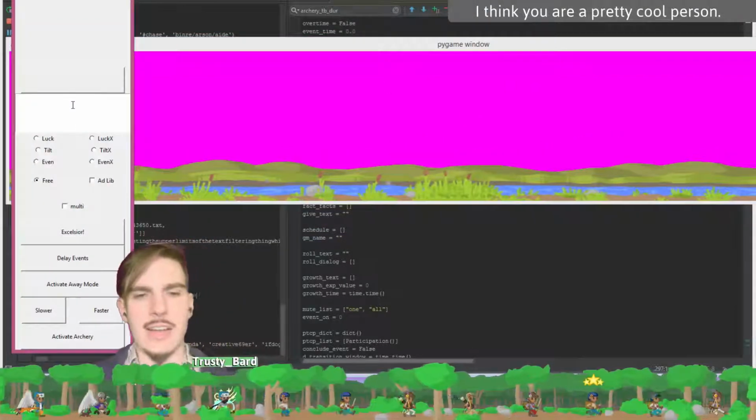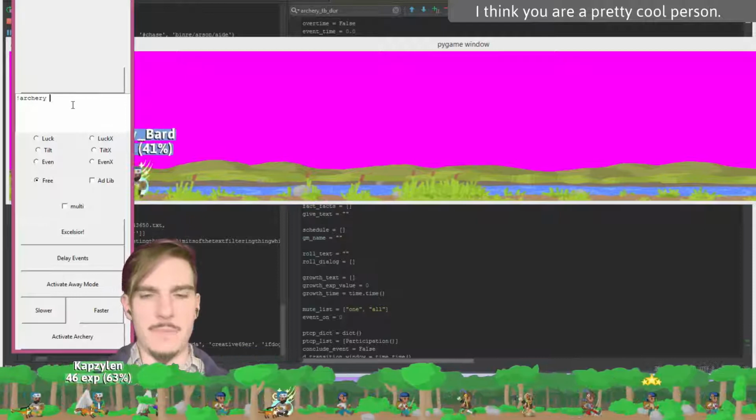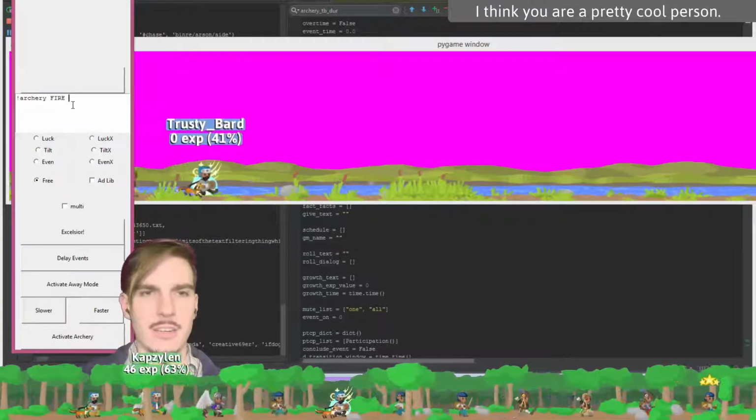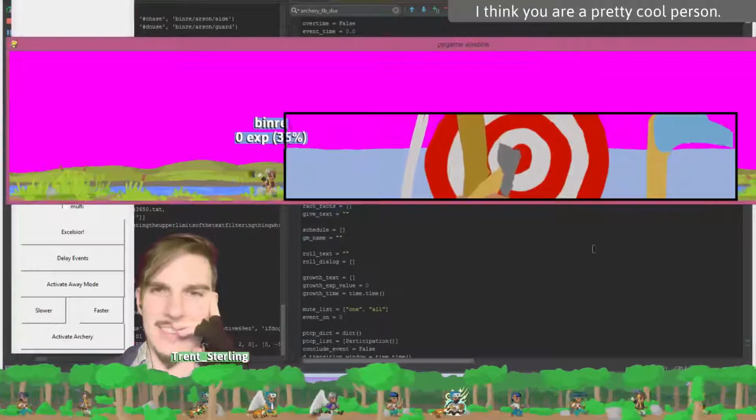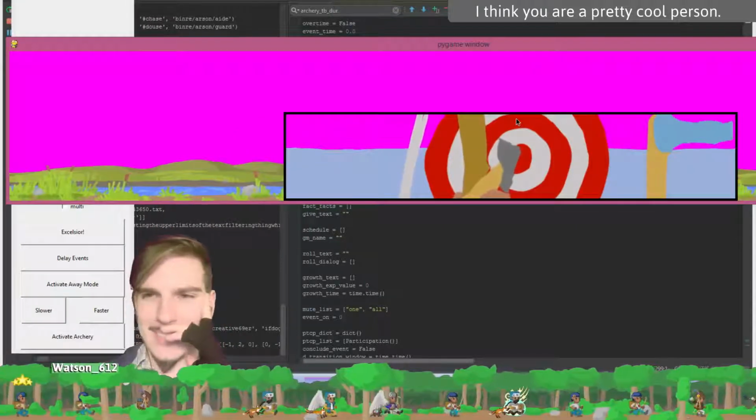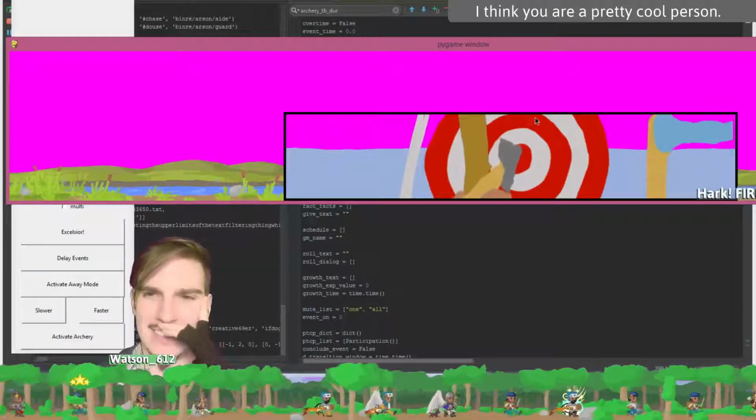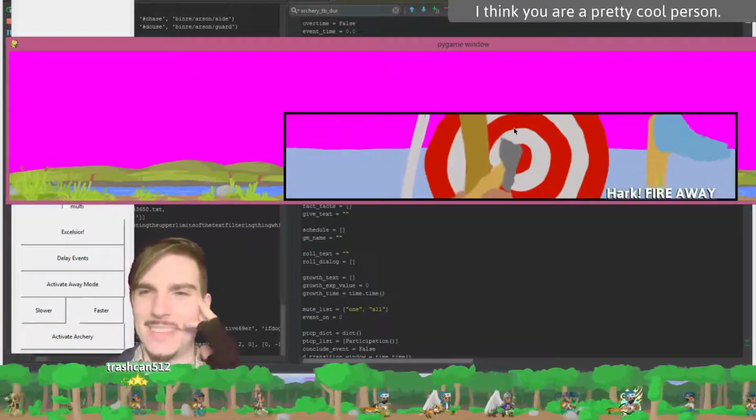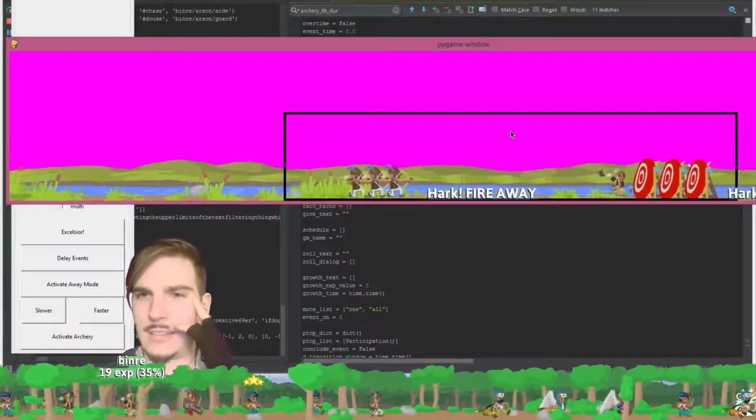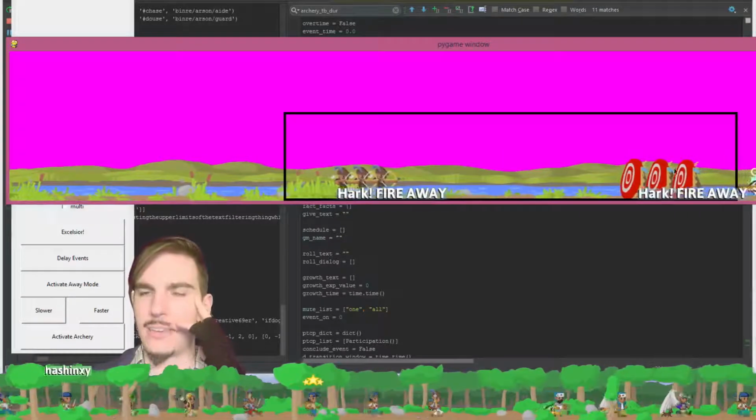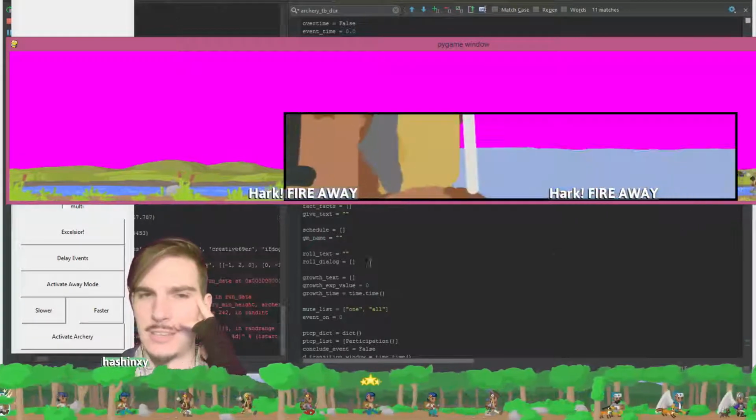Alright, so archery, fire away, or something. I don't really have to input text there for testing purposes, so I don't know why I am. Oh, you're right, the adventurers are walking through the thing. Oh, and it crashed.